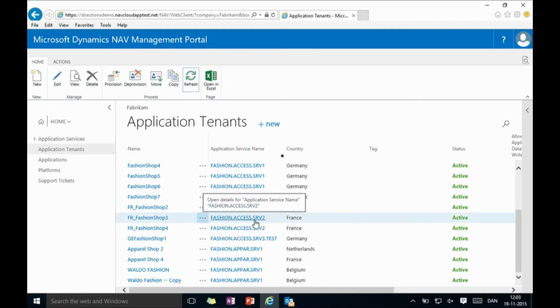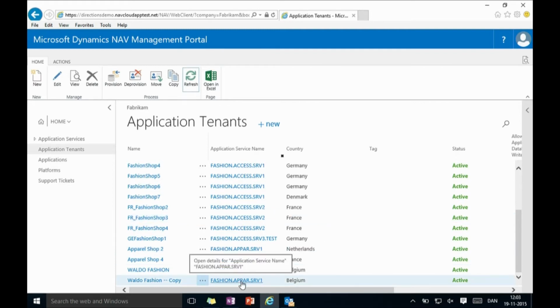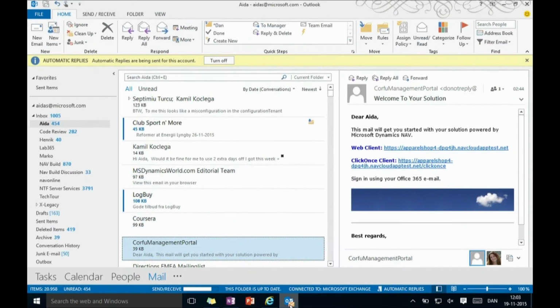Wow, great. So I can see the Waldo's fashion is active. And I suspect, because I was a partner user here, I have received a mail. And Waldo, what about you? Did you get a mail? I get a mail. You got a mail. Can you log into your tenant?